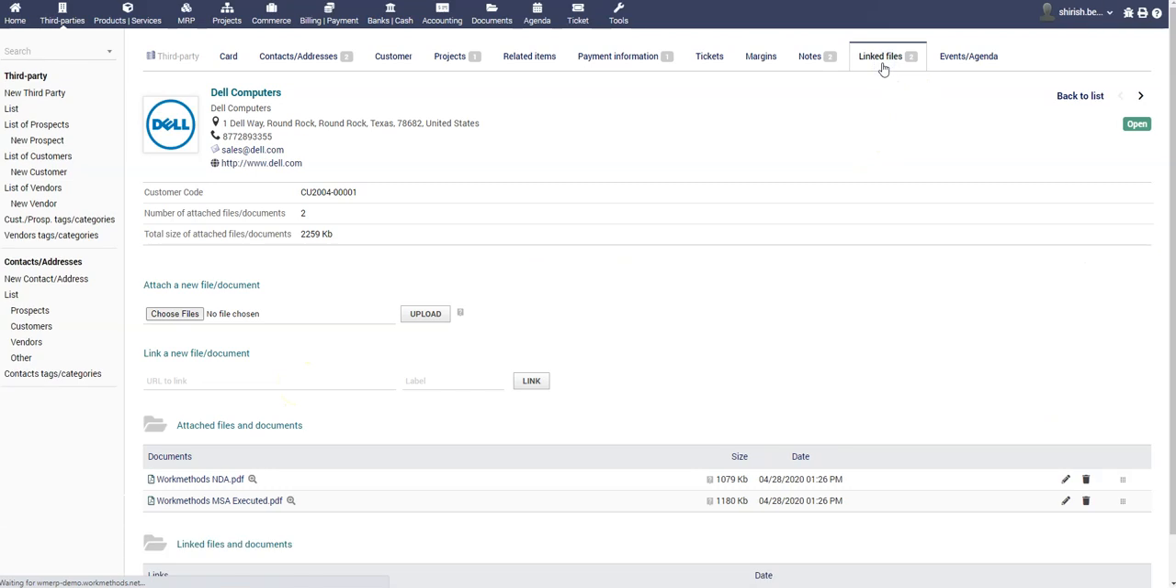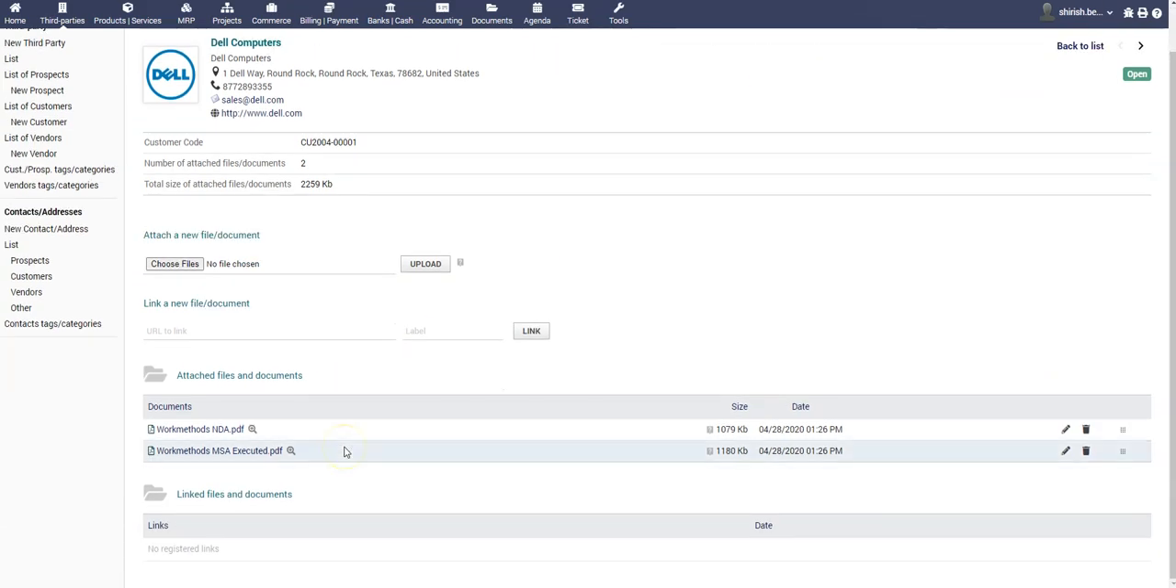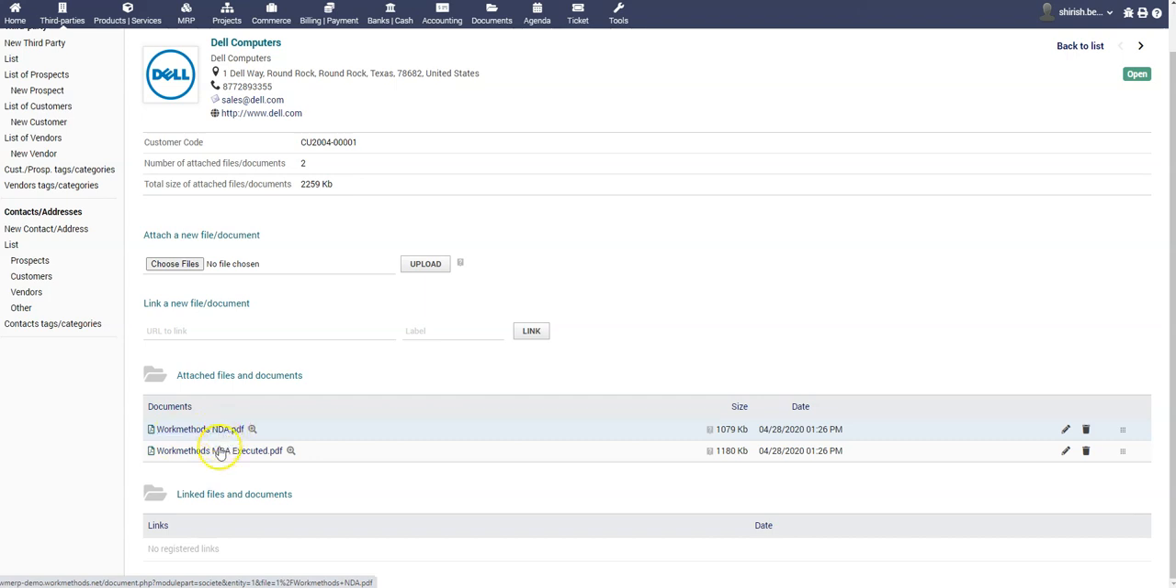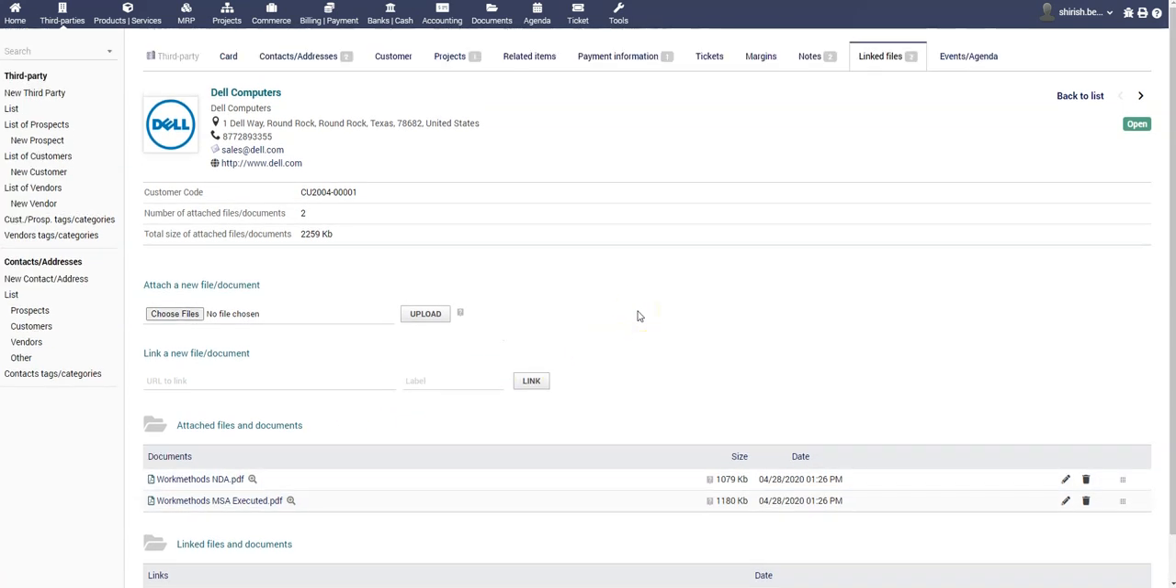The linked files, again, like I mentioned to you before, you can upload any of the files that you want to attach to this particular customer record. Here we have a non-disclosure agreement and a master services agreement, but if they have some kind of product specifications or other contracts, you can attach all those documents for this customer. So whoever is looking at this record will get the 360-degree view, the entire idea about this particular customer.